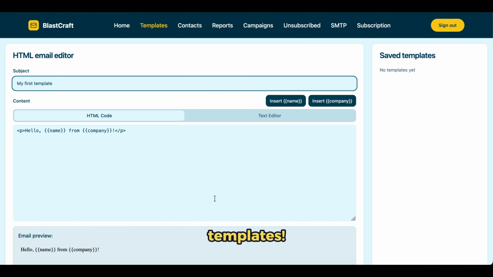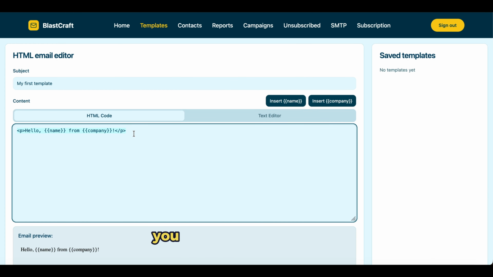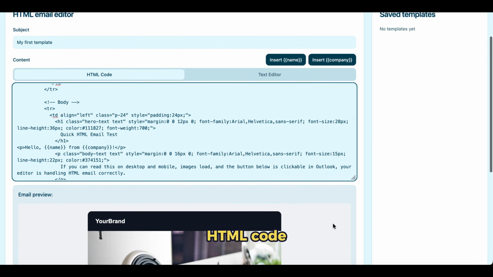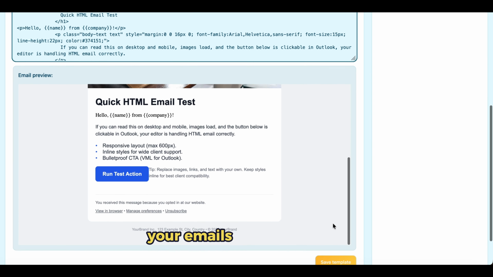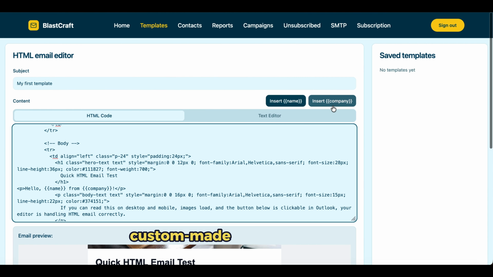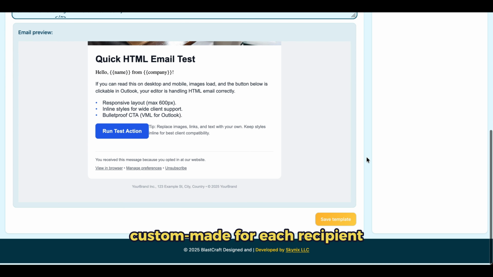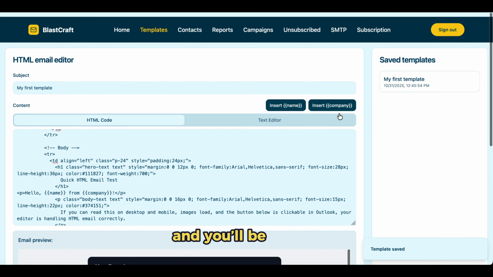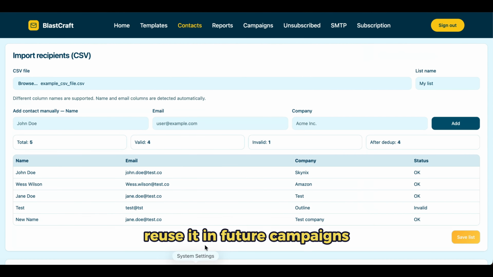Let's start with templates. In BlastCraft, you can create your email content by pasting your own HTML code. You can also personalize your emails using variables like name and company, so every message feels custom-made for each recipient. Once your template is ready, simply save it to your library and you'll be able to reuse it in future campaigns.